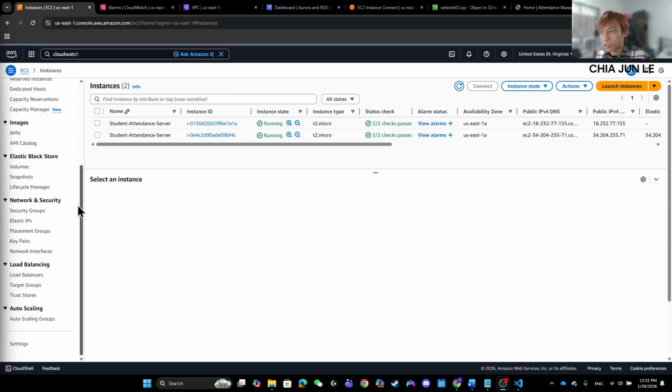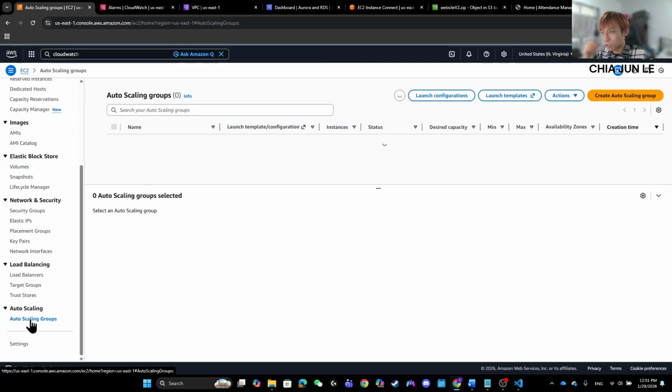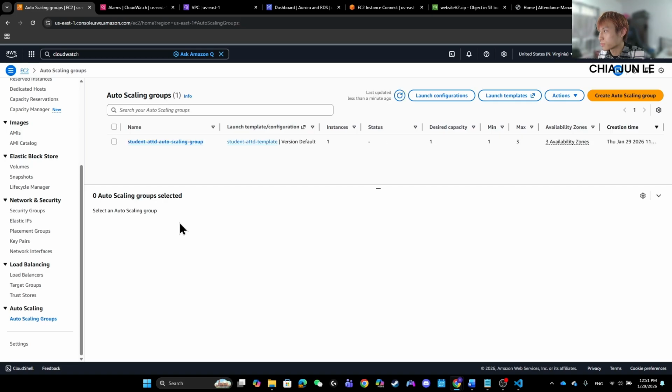And now we can see the auto-scaling group of this project, called Student Attendance Auto Scaling Group, with the minimum capacity 1 and the maximum capacity 3. This means that the system can scale up to 3 EC2 instances when demand increases.